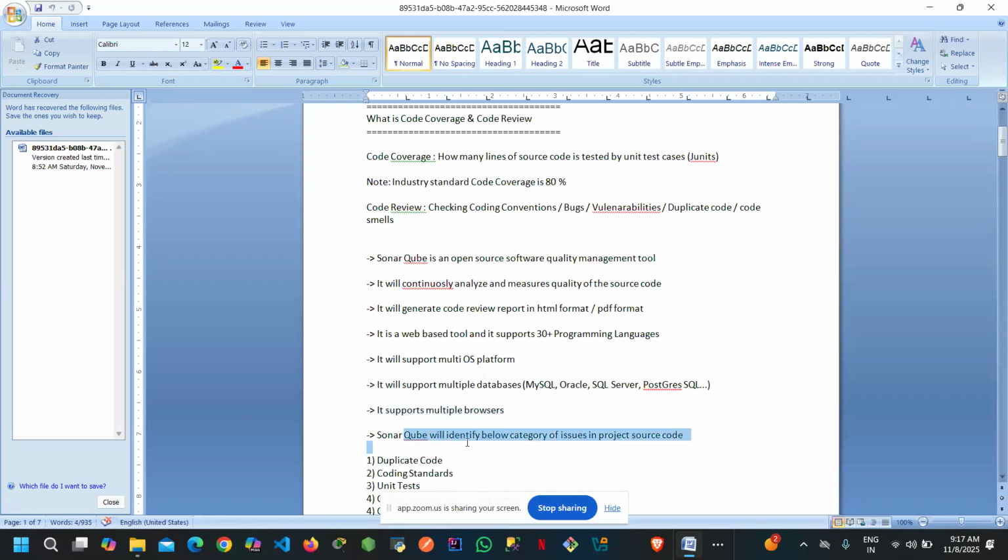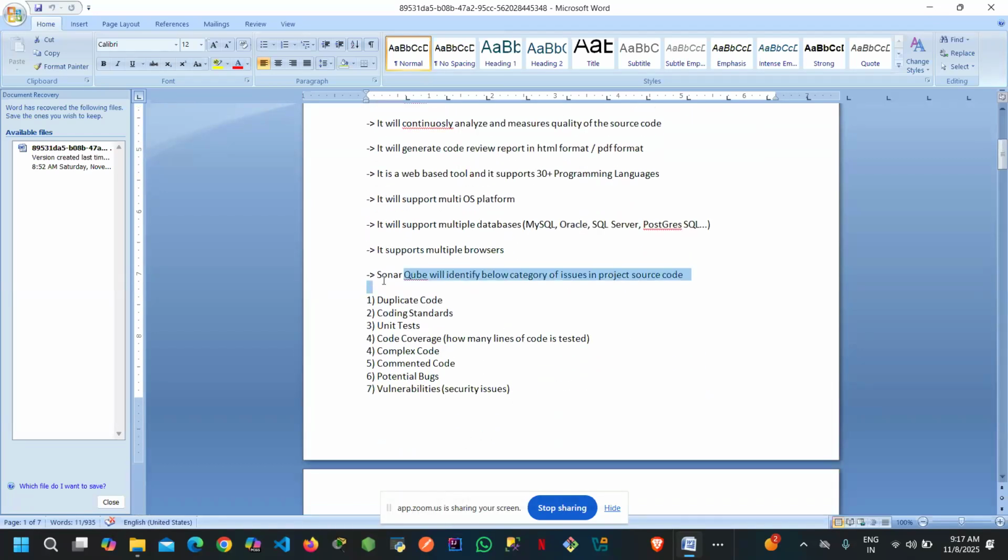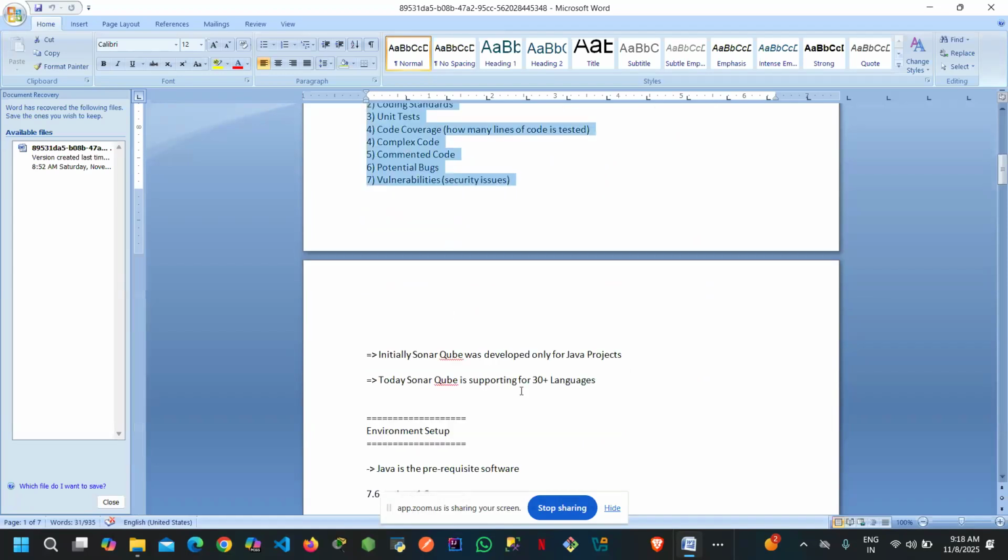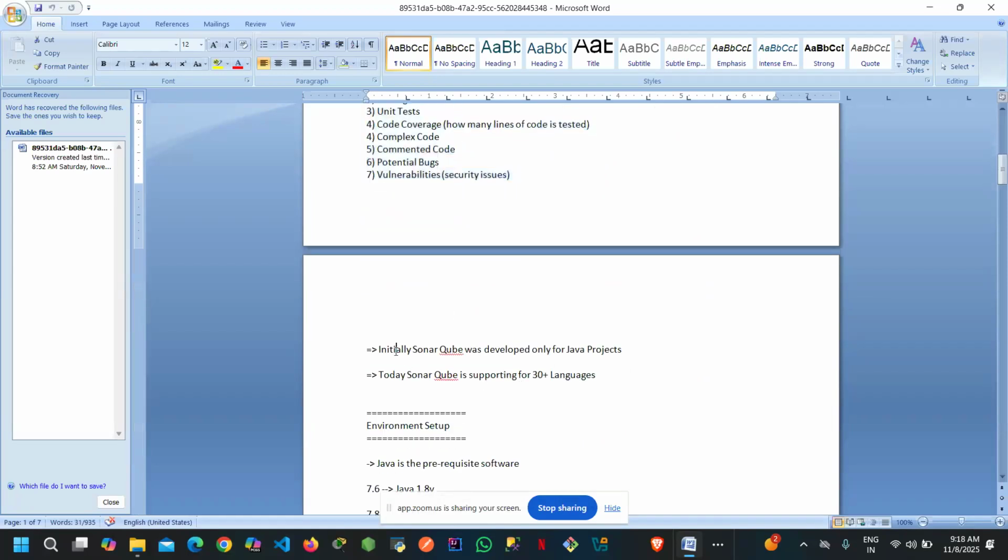Then SonarQube will identify the categories that we discussed here: duplicate code, coding standard, unit test, code coverage, complex code, commented code, potential bugs, and vulnerabilities, that is nothing but security issues, right? That we discussed in the last session, guys. And initially, SonarQube was developed only for the Java language, and nowadays SonarQube supports 30 plus programming languages. That we discussed in the last session, guys.